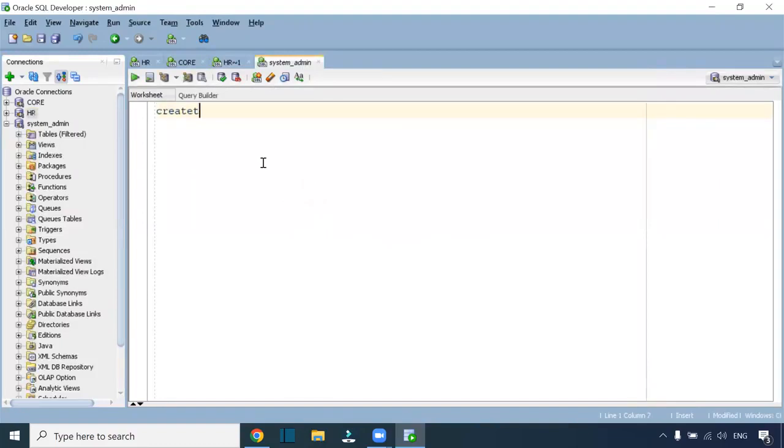Create like this: in the admin schema, create table core.t_employees. I'm just creating one connection, okay, I will tell you this one. Create table as select star from HR.employees where 1 = 2. So that's why I asked you to learn Oracle first.